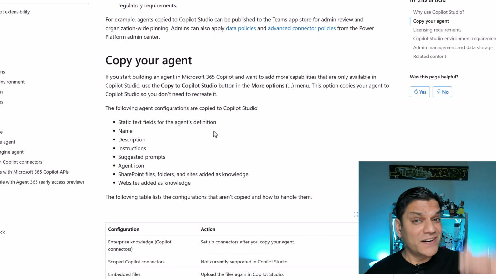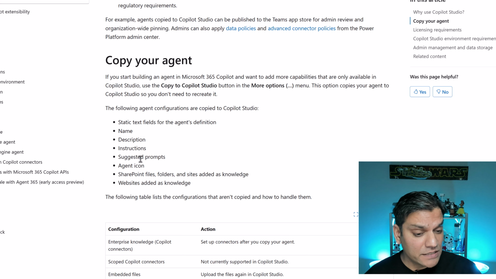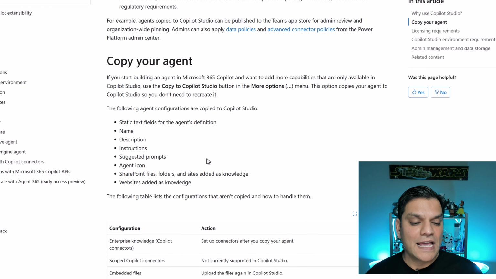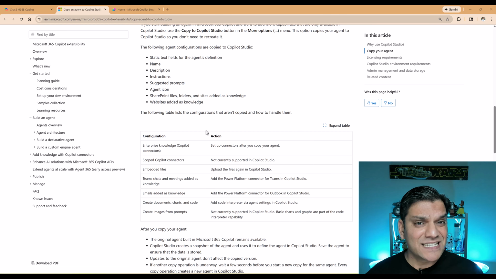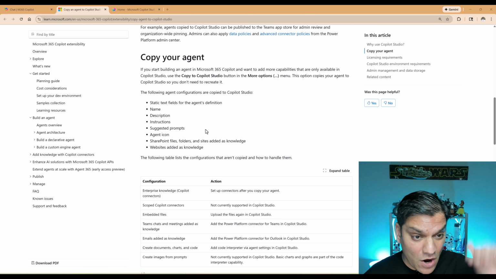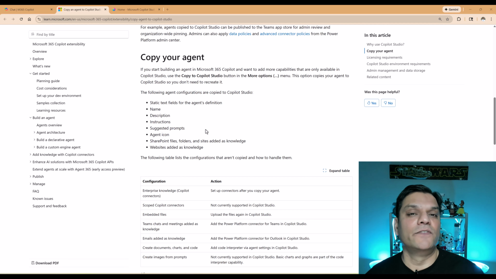And the second important thing is what all can it actually copy? So right over here, there is an important list. These are the agent configurations that it'll actually copy. Things such as the static text fields, name, description, instructions, suggested prompts, agent icon, SharePoint files, folders, sites as knowledge, and then websites which are added as knowledge. These are the only configurations that it'll copy over. And there are some other limitations. What I'm doing in this video is to test all of these instructions and really see if it works. So let's jump into the fun part now.